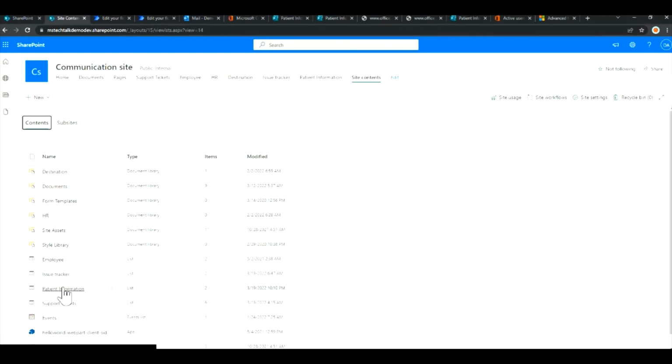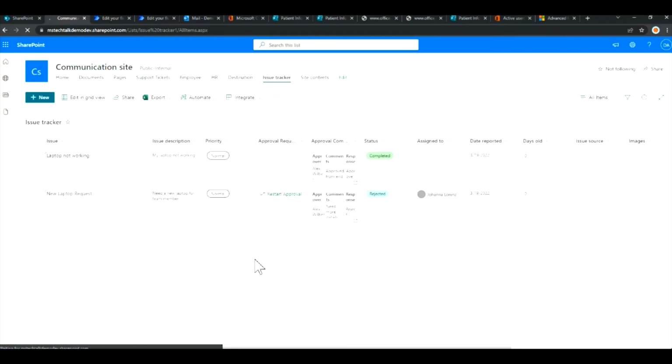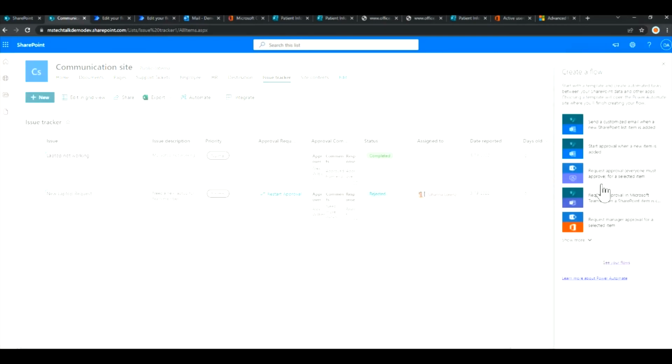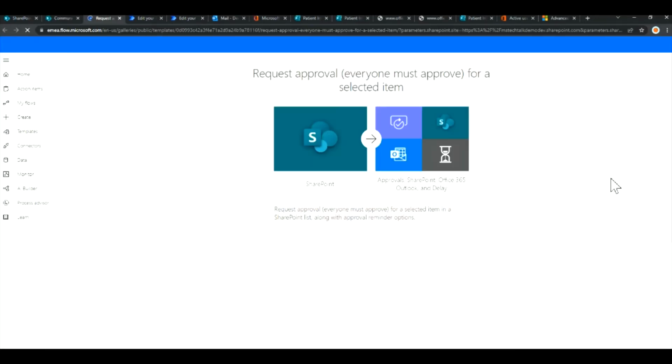And here you can see we have created a support ticket list, an issue tracker list, and this is using the issue tracking list template. And we have added a list workflow on the selected item for this one. We directly created it from the workflow and used the template, so that whenever an item is selected, we have created a selected-item workflow for the list item.